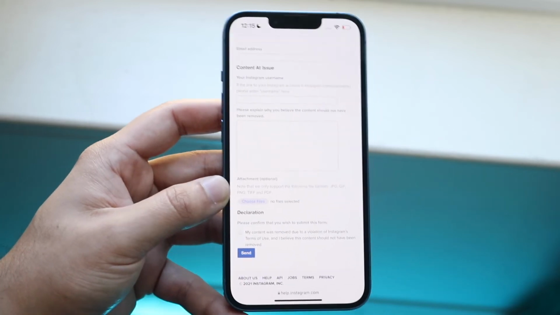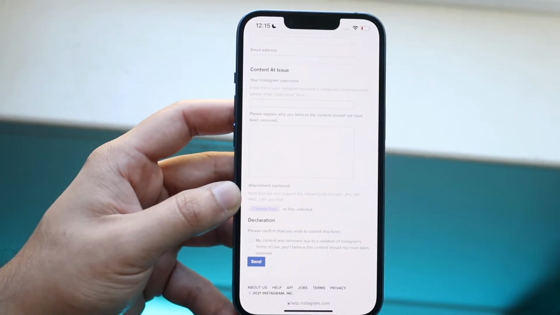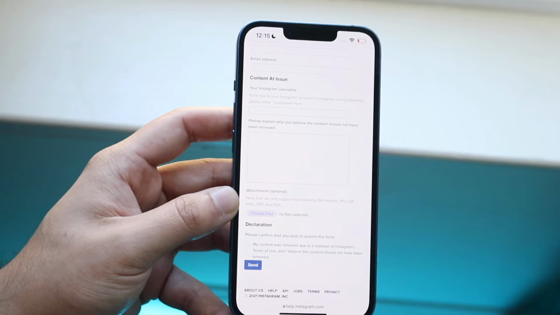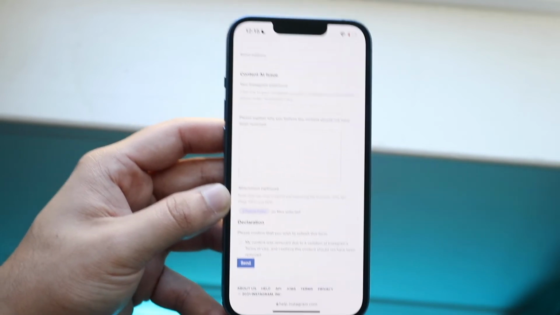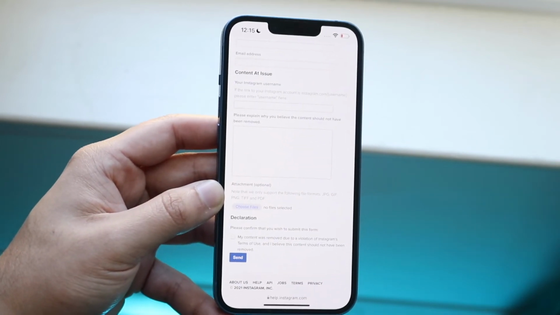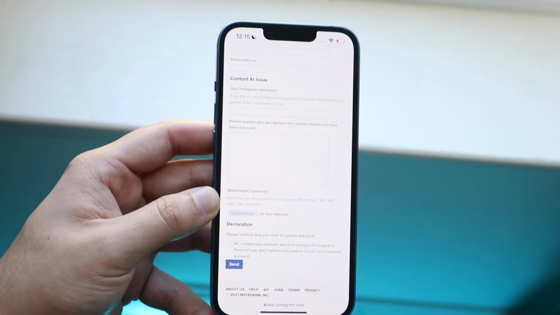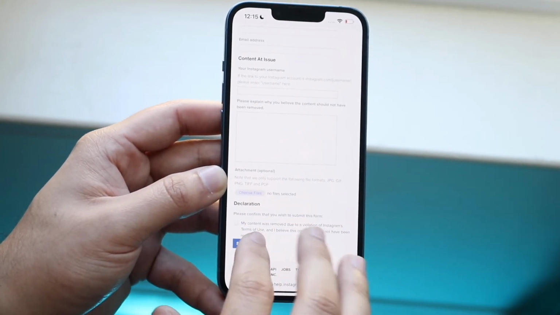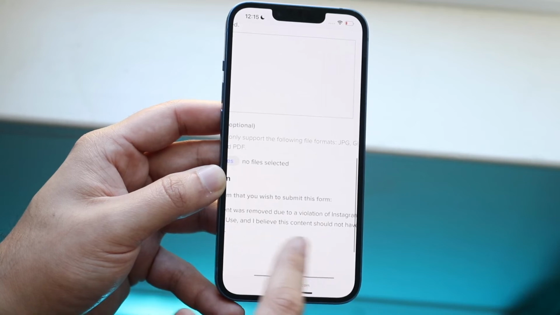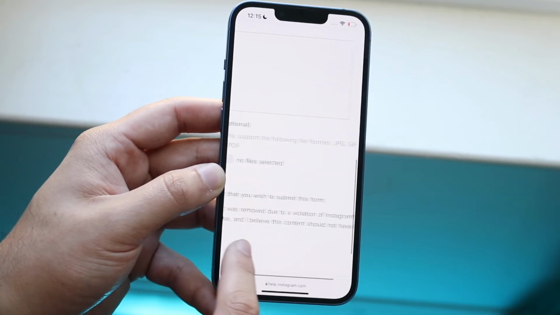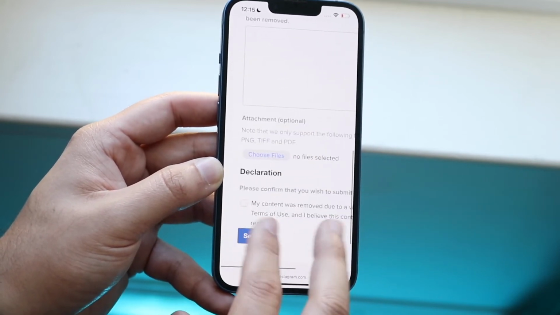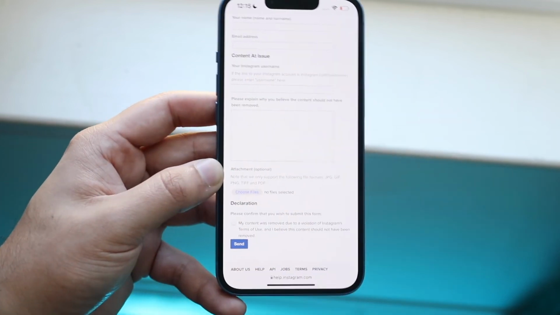So if you have anything that you can showcase, maybe the original image, maybe the content, or maybe the comments that you left, if you have any screenshots of anything, you want to put in that information here. And then you want to click send. Obviously, you want to click my content was removed due to a violation of Instagram's terms of service, and I believe this content should not have been removed. From there, click send, and then Instagram will view it.